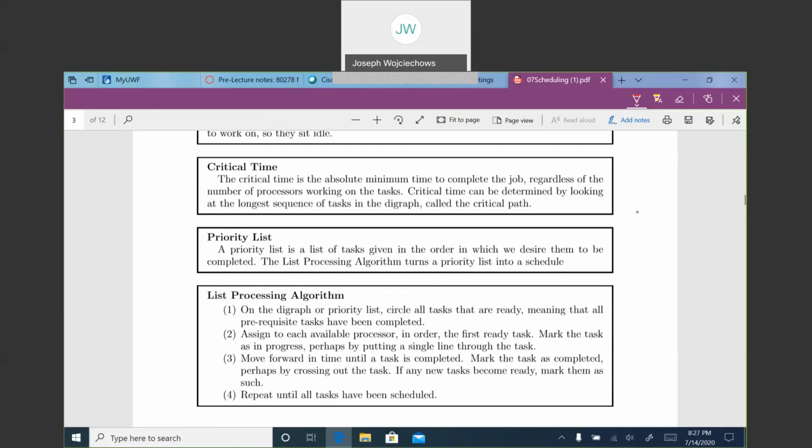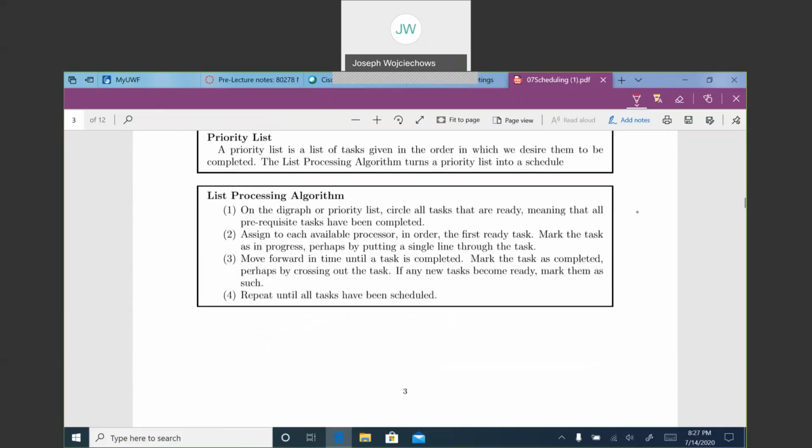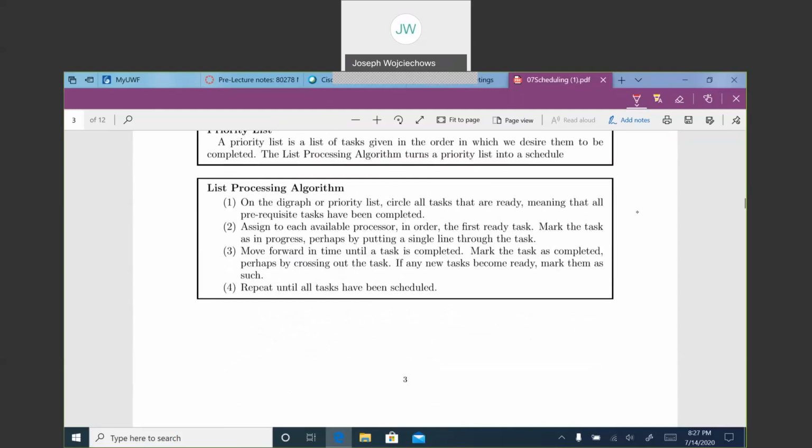So let's look at the list processing algorithm. On the diagram for the priority list, circle all tasks that are ready, meaning that all prerequisite tasks have been completed. Assign to each available processor, in order, the first ready task. Mark the task as in progress, perhaps by putting a single line through the task. Move forward in time until a task is complete. Mark the task as completed, perhaps by crossing out the task. If any new tasks become ready, mark them as such and repeat until all tasks have been scheduled.